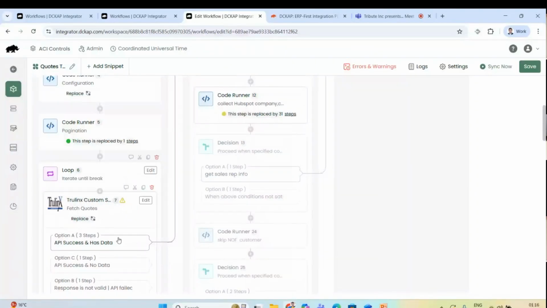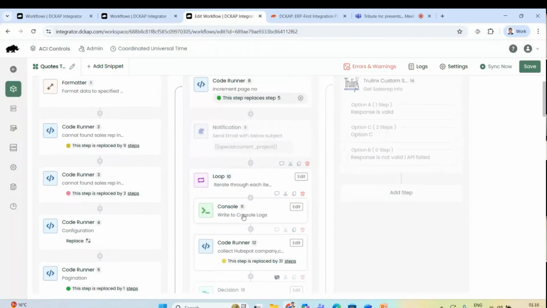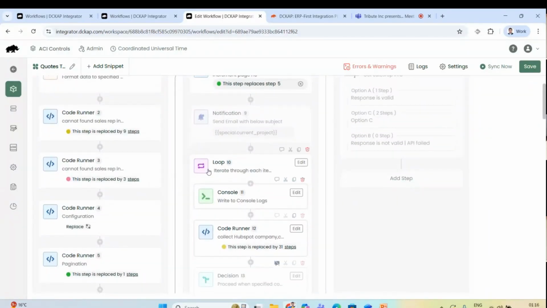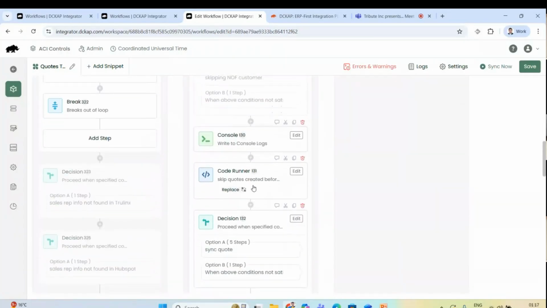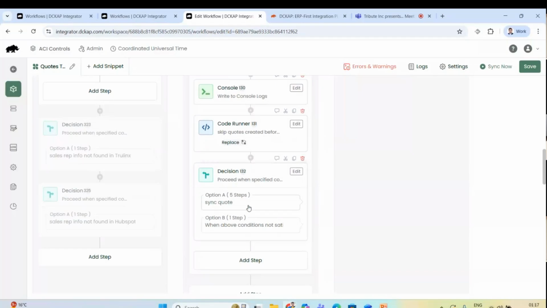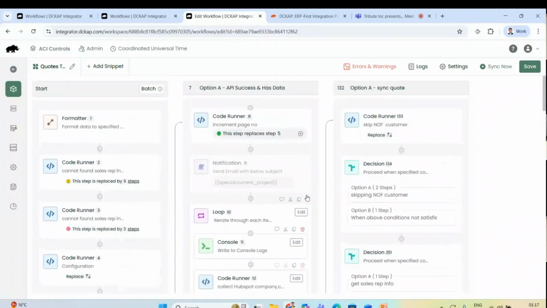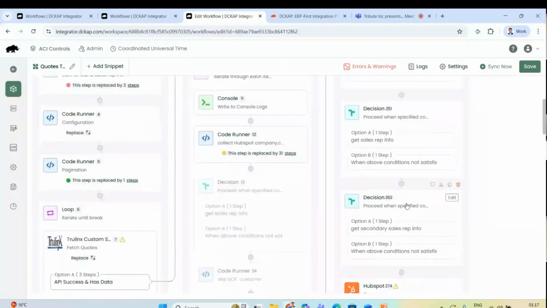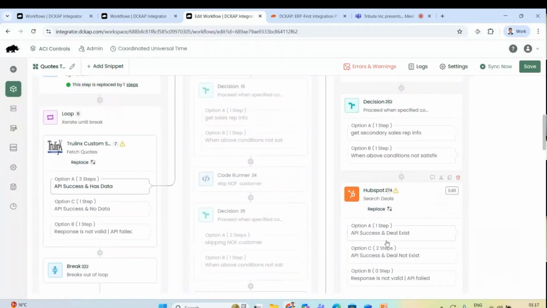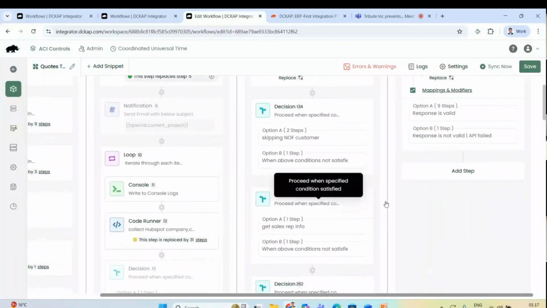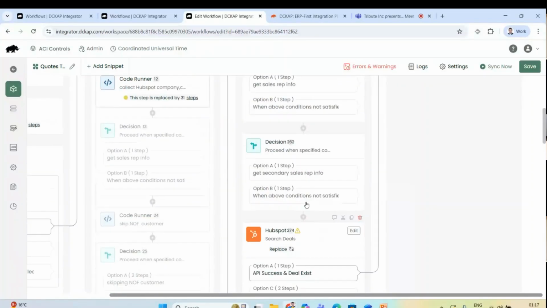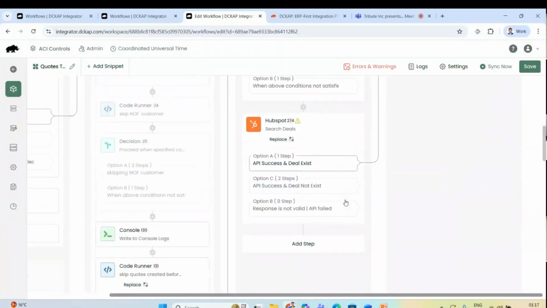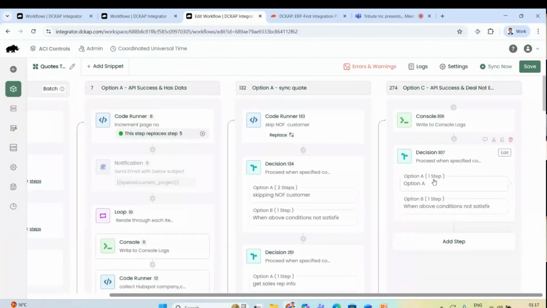It's written over here. Once we fetch the data, we loop in. It will be multiple data, it won't only be one. So we loop in the data, and based on all this data one by one, we collect the HubSpot company, contact and owner details. The next step is syncing the code. While syncing the code, we first check if this particular code is there in HubSpot or not. Then we either create it or update it. Over here, if you see, we search the deals in HubSpot. If the HubSpot deal is available, then we update the deal. If it is not available, then we create it. Now there's the next step.